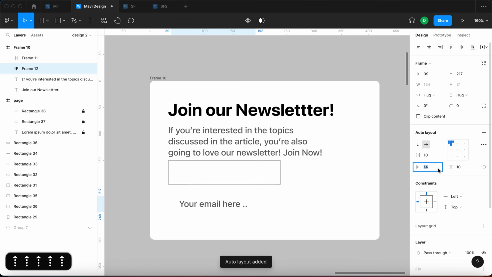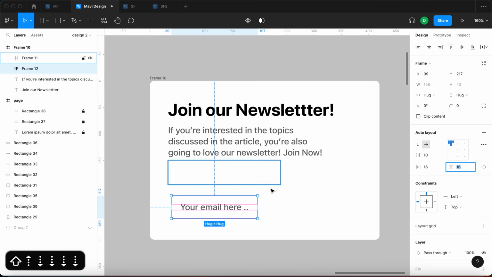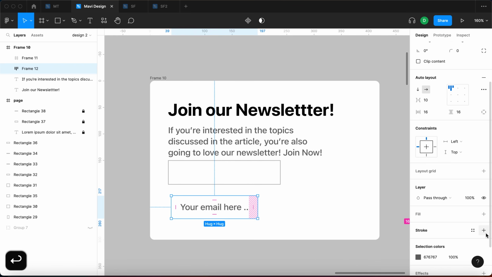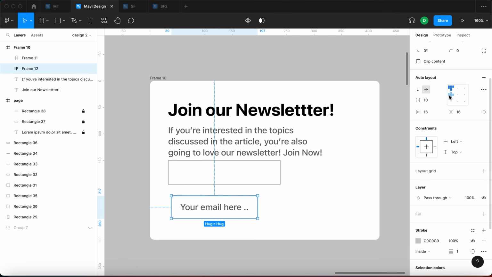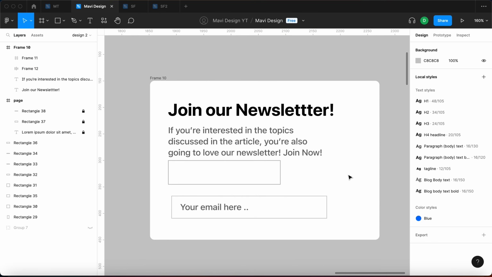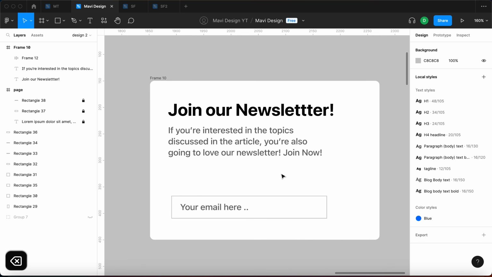We're going to add some margins, like 16 on each side, and then add a stroke. But for this stroke, we're just going to match the color over here, so it's going to be a light gray, aligned to the left. Contents of the auto layout, and then we just extend this, and boom, we got a form field, right? A very simple form field.